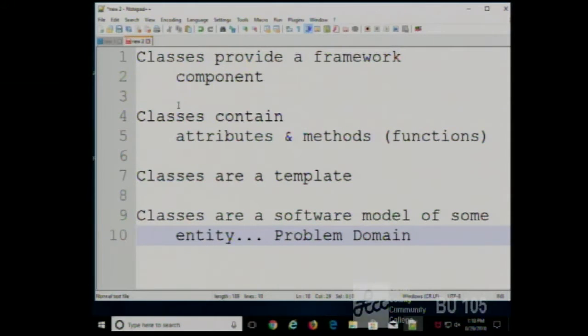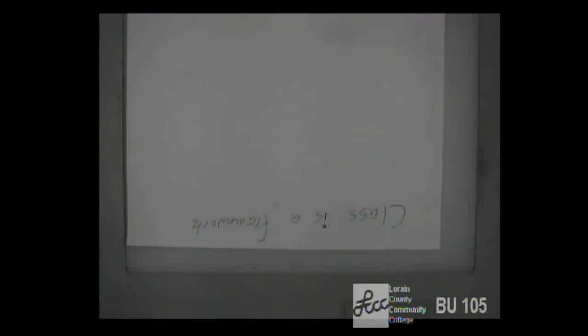Typically you can think of a method as being a calculation, all right? Whereas attributes are characteristics, all right? What are some attributes of a property in Monopoly? Yes? The rent. The rent.